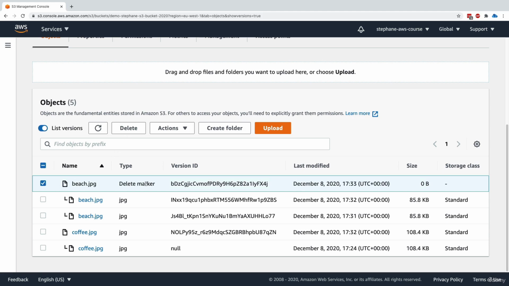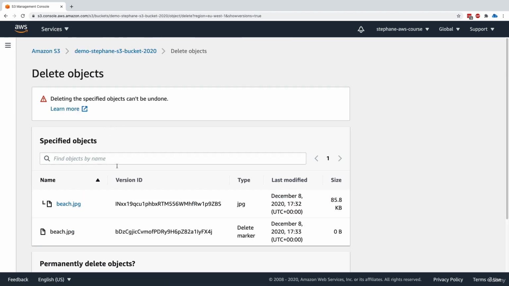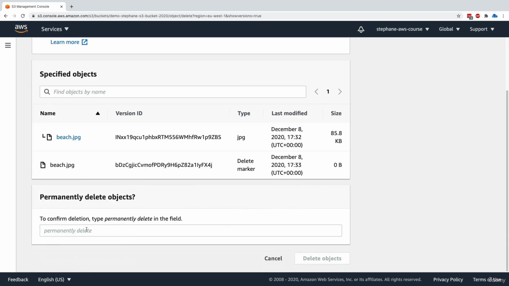Now, deleting a delete marker or deleting a specific version ID is called a permanent delete. So if I take, for example, these two versions, the delete marker and the previous version, because I want to delete two at once, I click on delete. Now, instead of just saying delete, it says you need to permanently delete because I'm deleting a specific version ID.